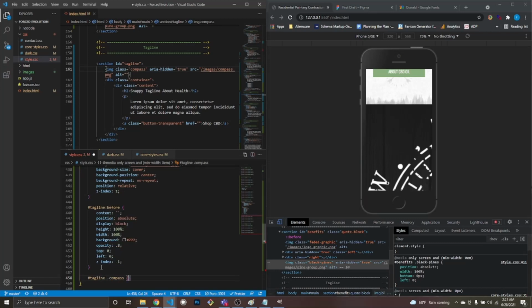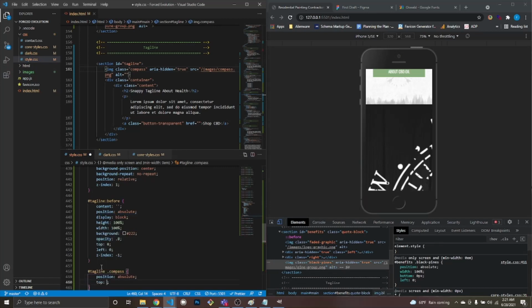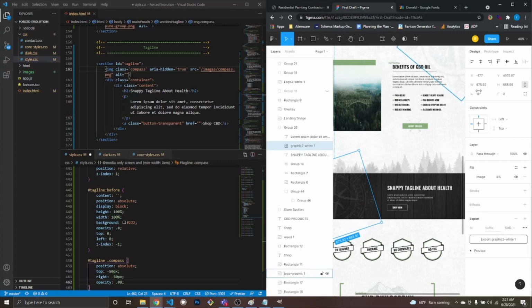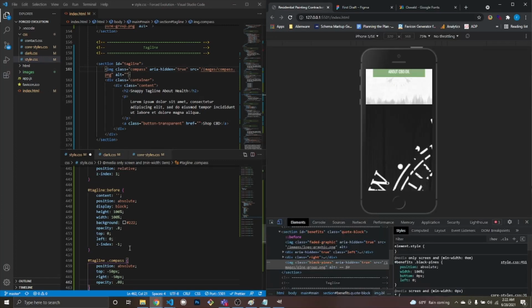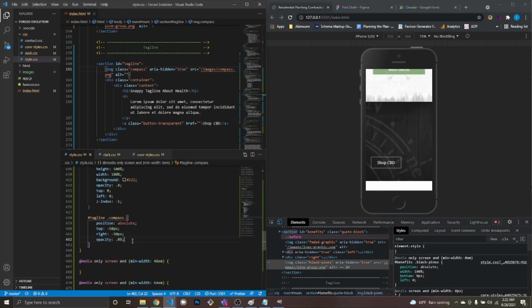Compass. And it's going to be position absolute. I'm going to say top of -50, right of -50, just to see where it's at. Opacity 0.08. Is that where it was? 0.08. All right. Let's see what that does. Okay. All right. So that's where we are.